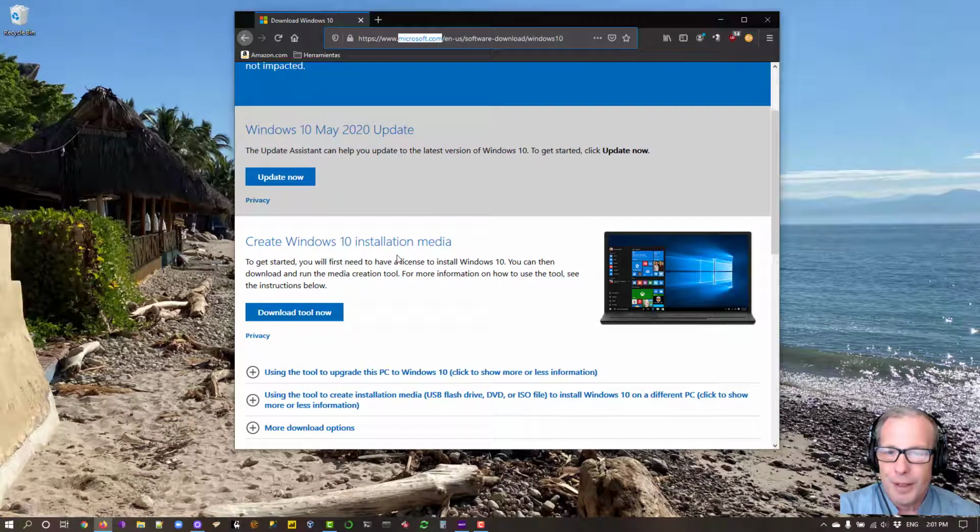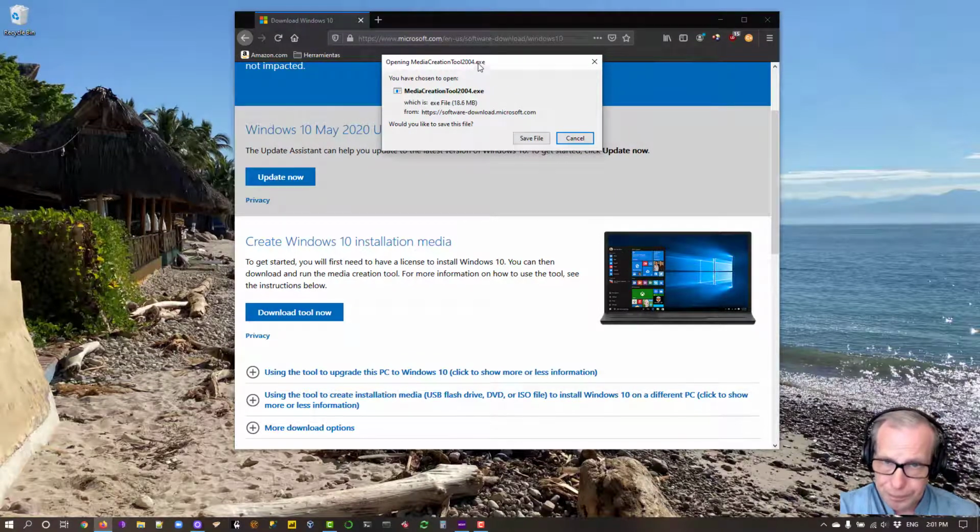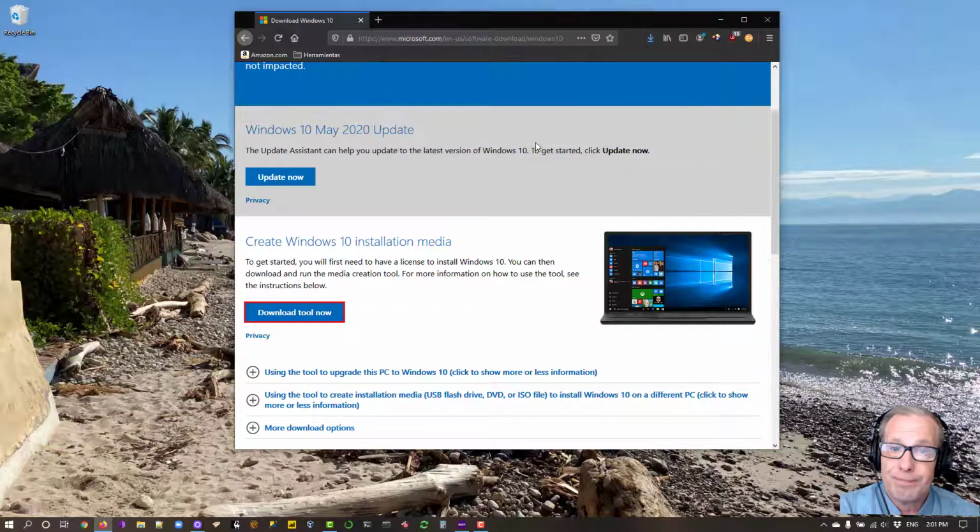We don't want to update. What we want is the ISO to install Windows, right? So we need to download this thing called a media creation tool, okay? So we click on download tool now. That'll open up the save dialog in Firefox. Don't worry about the number at the end. That's irrelevant for our purposes. This is the thing you want. Go ahead and click save file. And of course, that will download it to whatever your default downloads directory is.